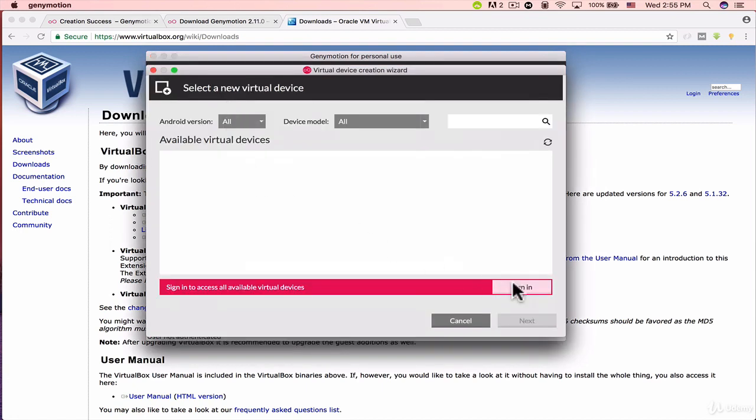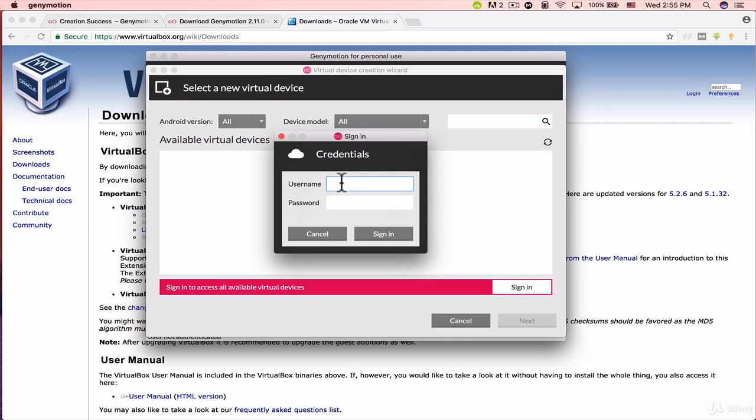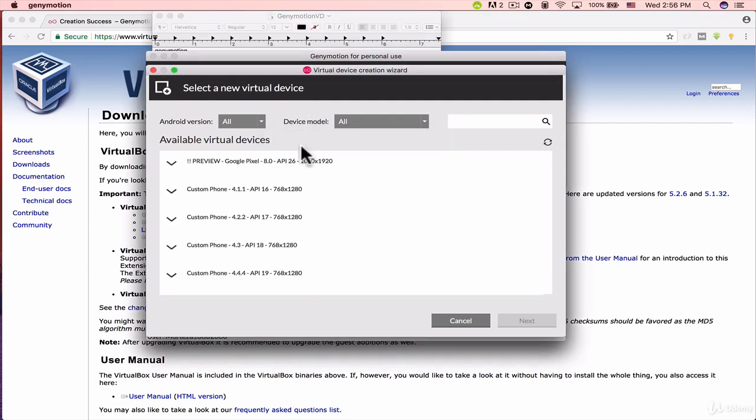And now we need to sign into our account. It says sign in to access all available virtual devices. So just click on sign in. So here we need to enter the username and the password. So just enter your credentials and then click on sign in. So I'm gonna enter it now. So I entered my credentials and now you can see that it says all virtual devices.